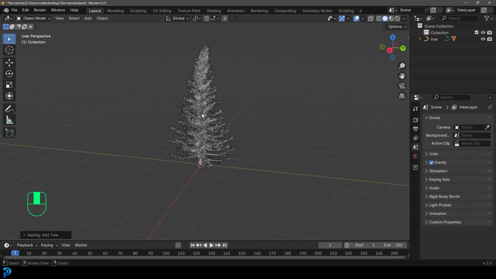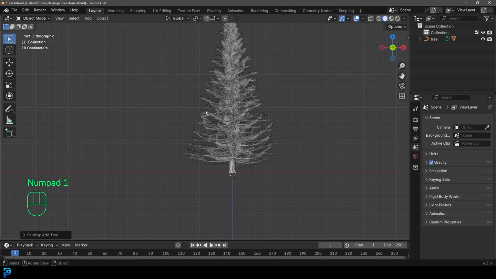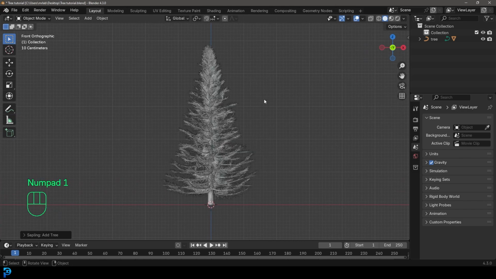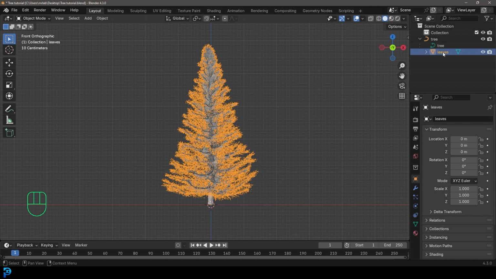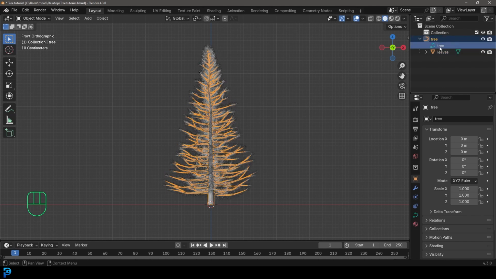And now we have a nice looking Christmas tree here. Okay, now the cool thing is, if we come here to the drop down, we can see we have tree. We have the tree over here, and then we have the leaves, okay? And it's in, I think, a parent relationship. So if we select the tree up here and we go G to move this, the leaves go along, which is really cool.